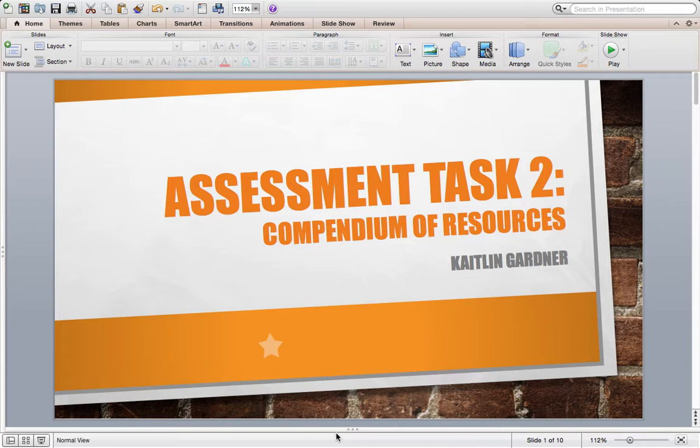Assessment Task 2, Compendium of Resources, Kaitlin Gardner.